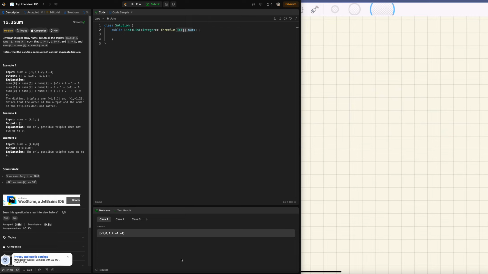Okay, let's do problem 15, 3Sum. Here we are given an integer array nums and we have to find the triplets that add up to 0. So in example 1, we can see that -1, -1, and 2 add up to 0, and -1, 0, and 1 add up to 0 as well. So we return that as a list of lists of integers. And in example 2, we don't have any triplets, so we just return an empty list.